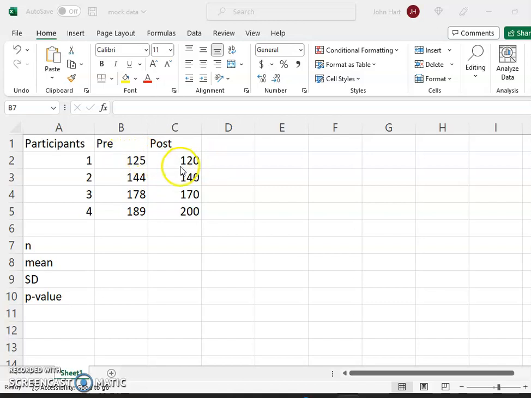So I have some mock data here, participants 1 to 4, so we've got a very small sample size. Pre is before the weight treatment, post is after. N is the number of participants. We can see there's 4.